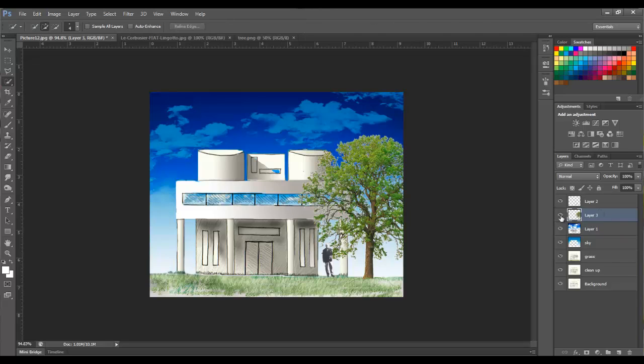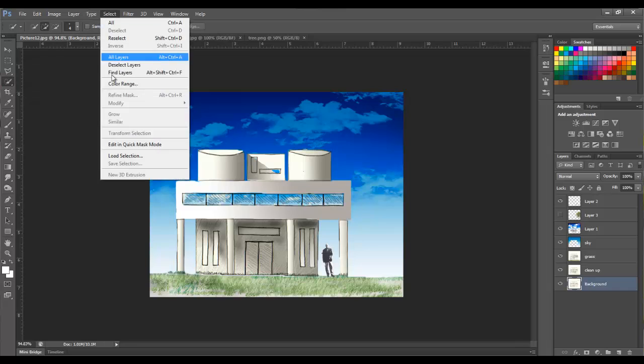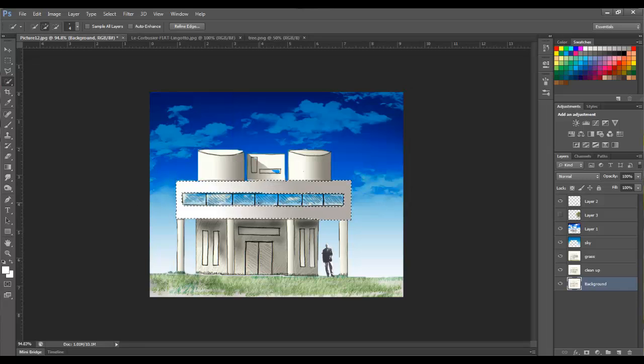So we're going to turn off this tree and go to the background layer so that we can use this quick select to establish a selection of the building to erase the tree, which will be in the background. So I think going up to select and down to load selection, I did save at least the top floor of the villa. There it is. So I can add to that.